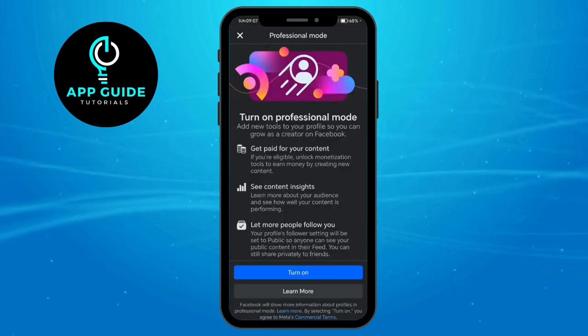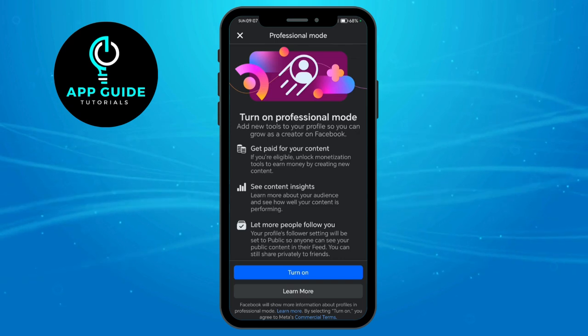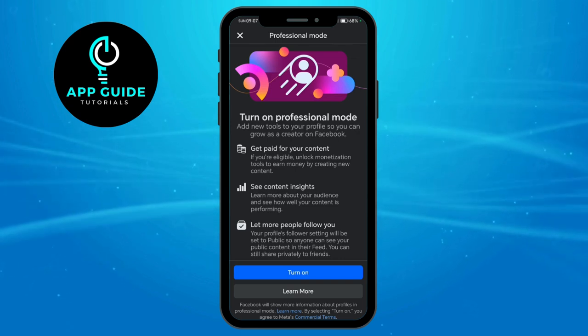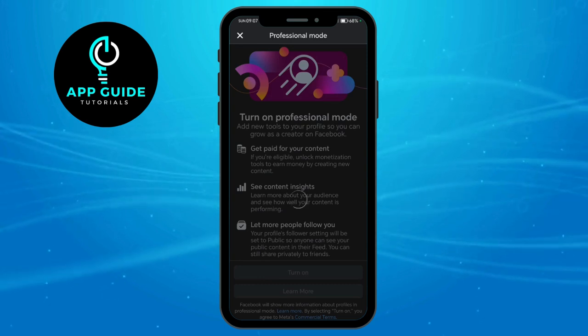You just have to click on that, and once you turn on professional mode, every content that you have, every friend that you have will be turned into your followers. Now all you have to do is click on turn on right here.